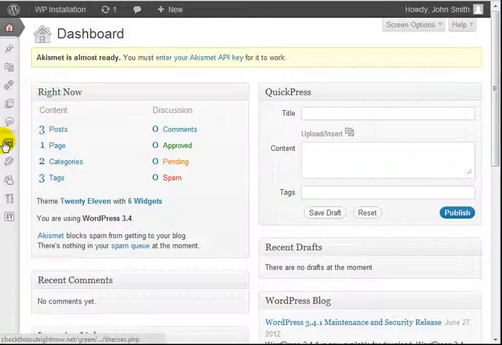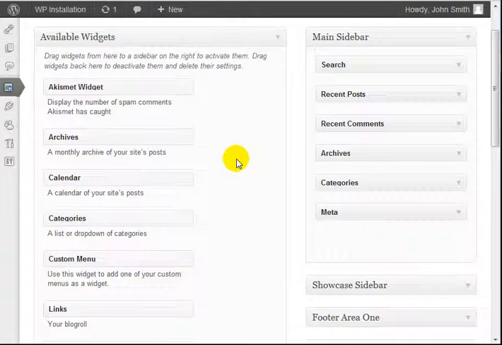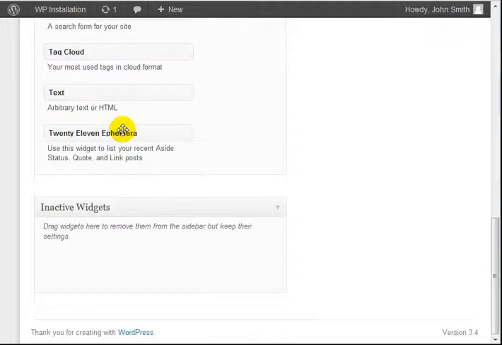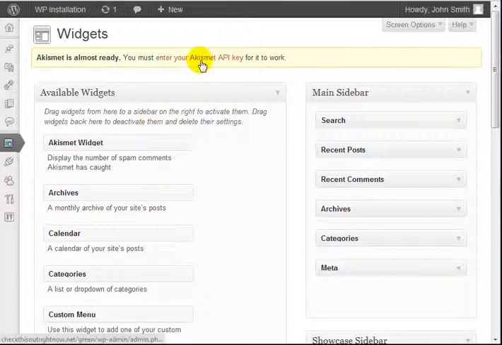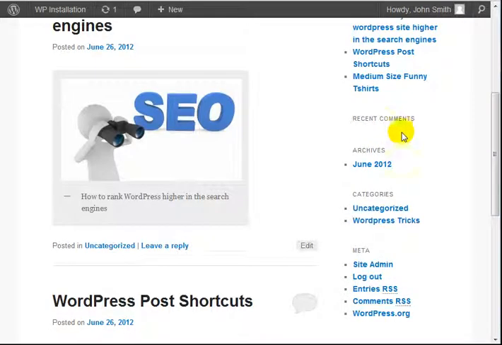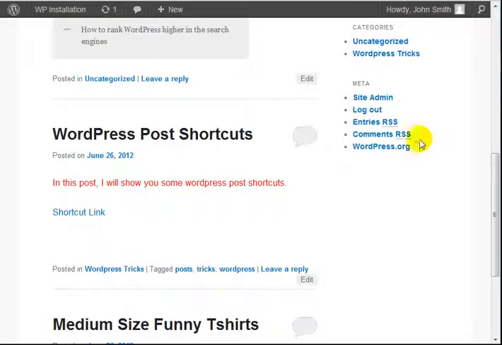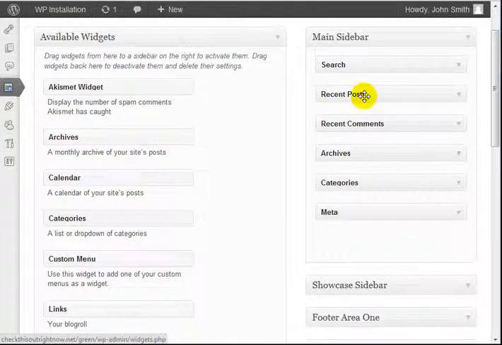So if you go to the dashboard, widgets are located under the appearance section. So if you go to appearance, click on widgets, and as you can see right now, these are the available widgets. Now you can always add more, but I'm going to keep it simple right now and just keep with these widgets. Okay, so right now, if I go back to the live site, remember we see on the sidebar, we've got recent posts, recent comments, archives, categories, and meta. So if you go back here, you'll notice the same thing.